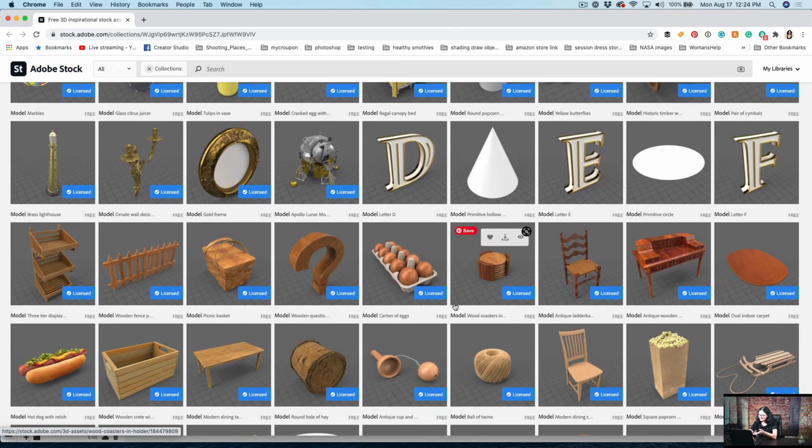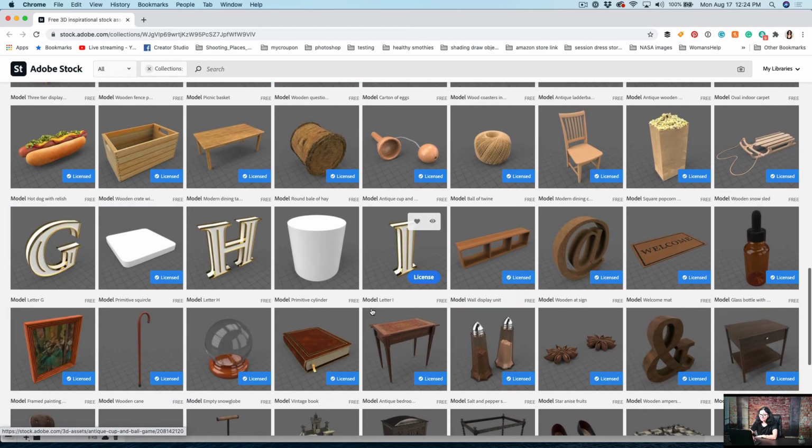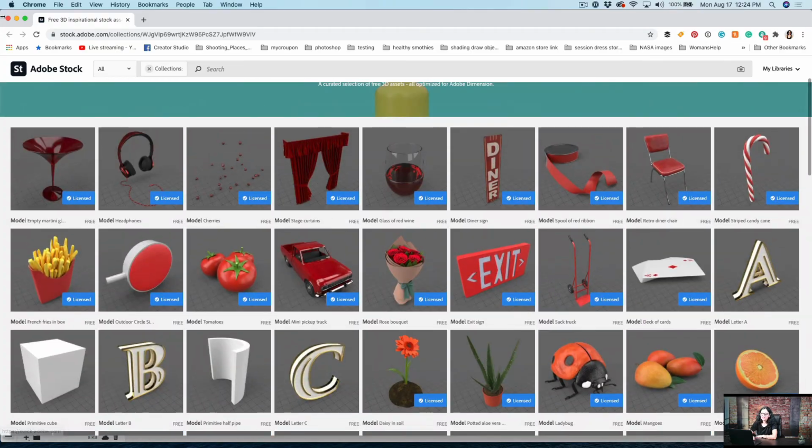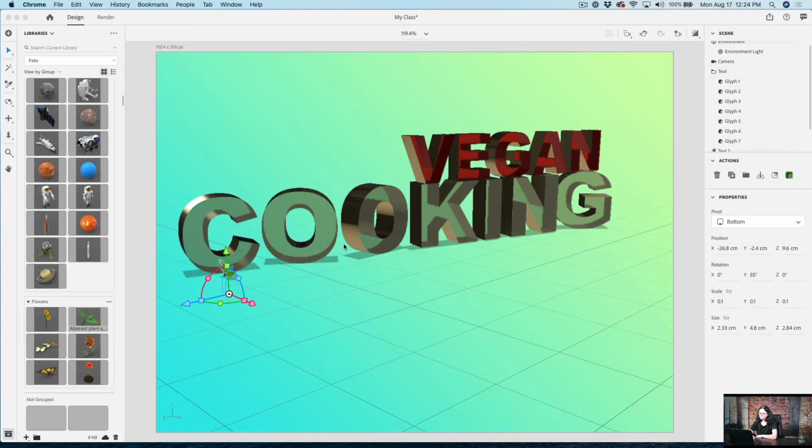And you can see that I didn't lie. All these free assets are licensed for free, guys. A lot. So go and do it right now.